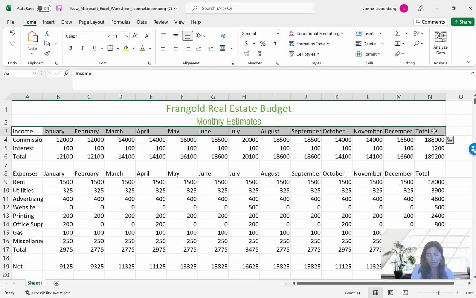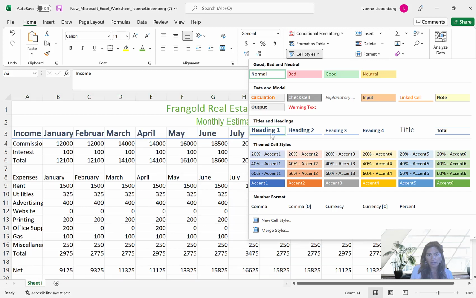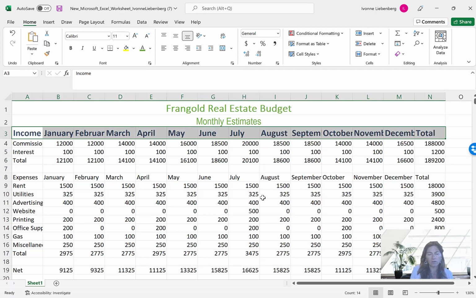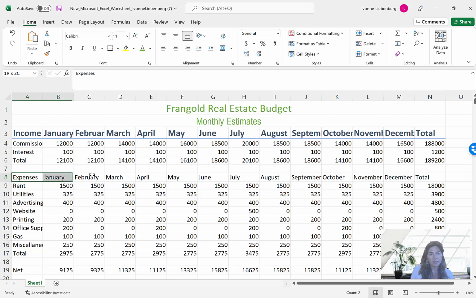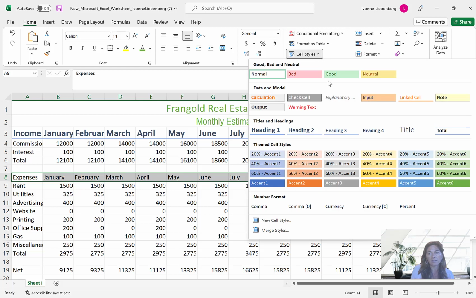Then click the Cell Styles button. This is under the Home tab again. We're going to the Styles group, Cell Styles, the same one that we had used earlier for our title. All right, this time we want to go to Heading 1. So under the Titles and Headings, we want to select Heading 1, and we are going to click to change the style of that particular row. We'll repeat the same process with the expenses row. So click on Cell Styles and we want to use Heading 1.